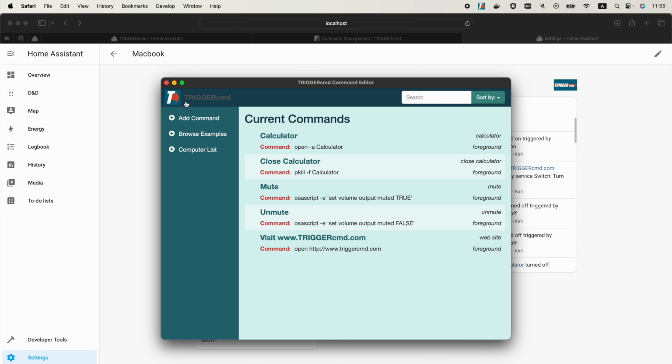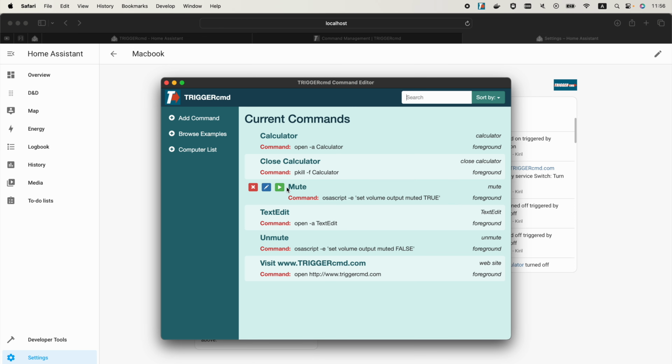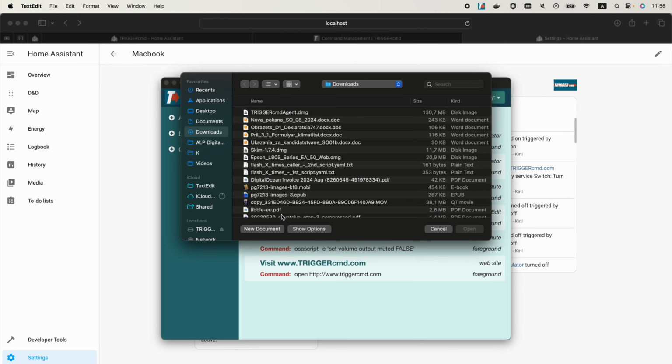And let's see, do I have this command right now? No. Maybe I should reload it somehow. Yes, I have it now, TextEdit. Let's try it now. So I have to close the graphical command editor and open it again to see the updated commands. And if I run it, yes, TextEdit is now started, as you can see from here.